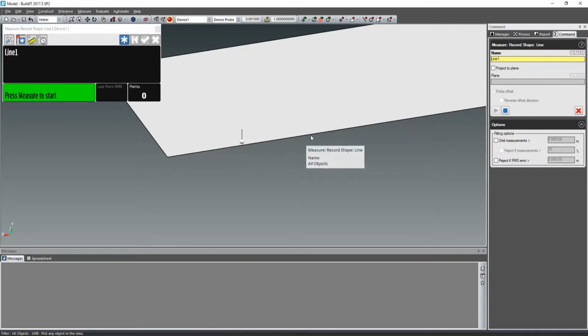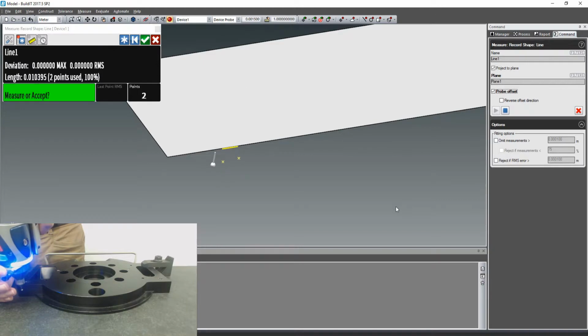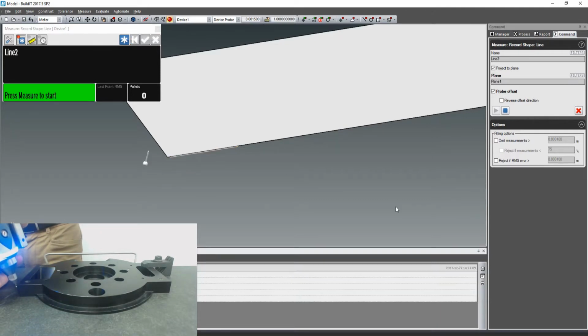One-dimensional geometries can also be recorded without a CAD. For instance, if we wanted to create lines around the plane we just created, we could use the record line function. By ticking the Project to Plane box and by selecting the plane we previously created, we can acquire data along the lines of the previously constructed plane and create two lines.